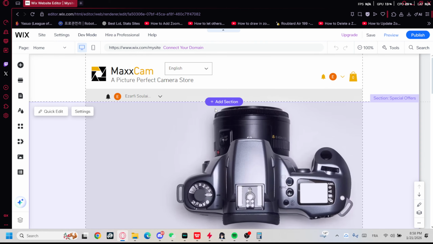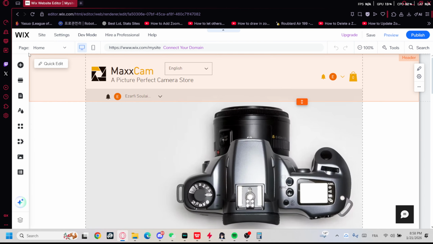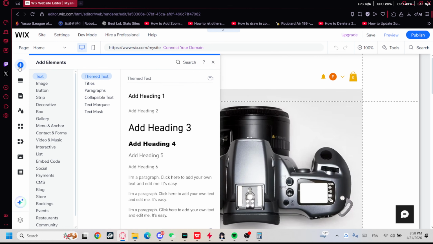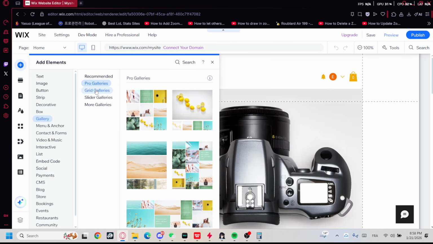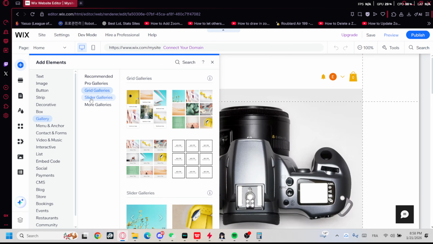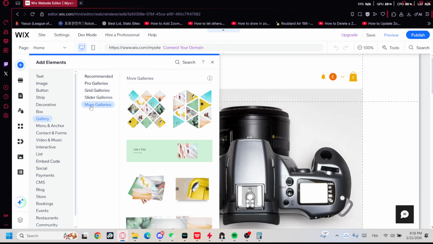So inside that, you will need to go and click on add elements on the left panel or the plus icon at the same. Okay, so you will need to go and select the gallery option, right? And you will see options like pro gallery, grid galleries, slider galleries, more galleries.